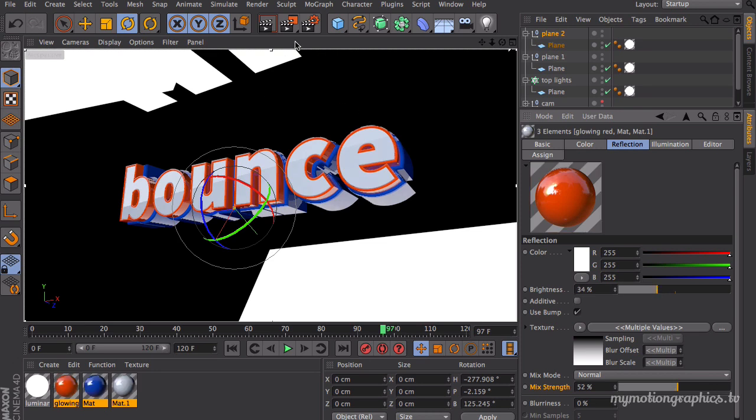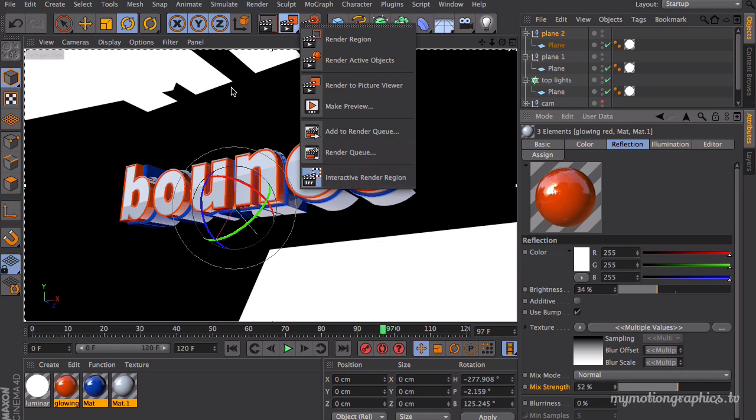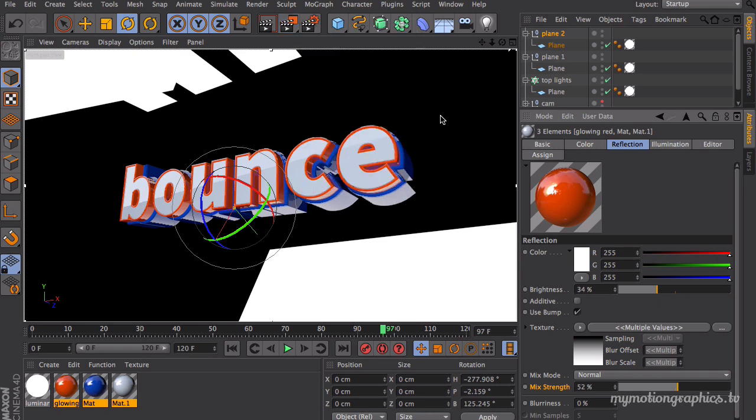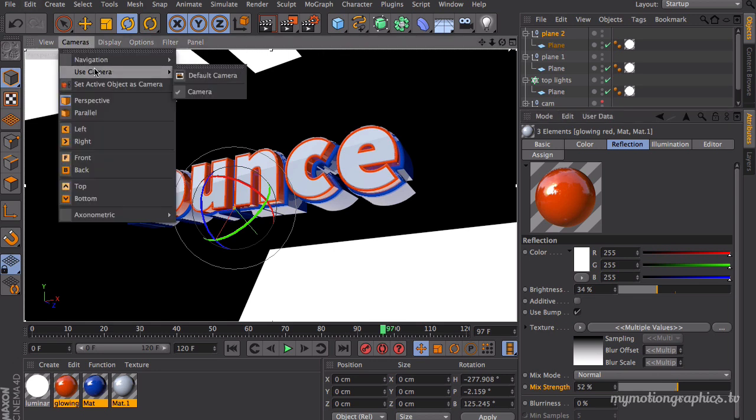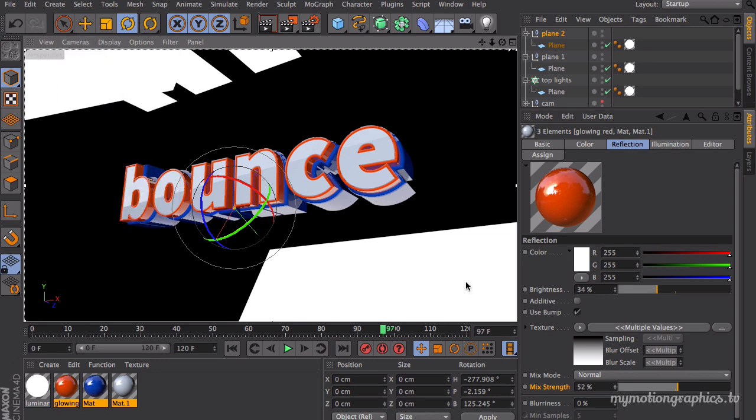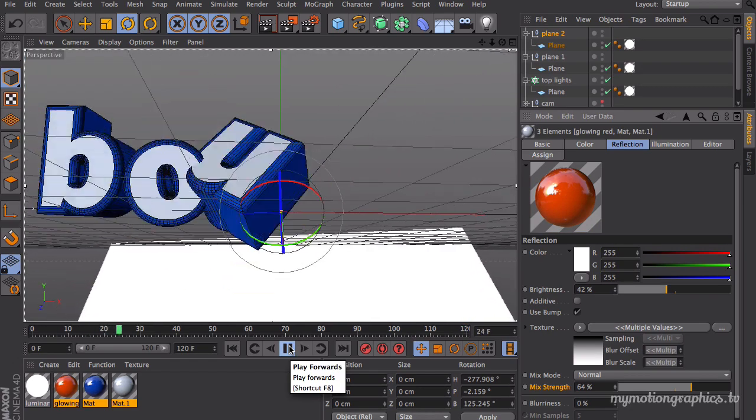Remember, I still have this interactive render region active on my camera viewports. So to make sure that I'm on the right place, I come here to camera, use camera, make sure that my camera here is checked. So it is checked, great. Now I can just tweak this a little bit. Still changing the reflections of all my materials together, and it looks pretty decent.